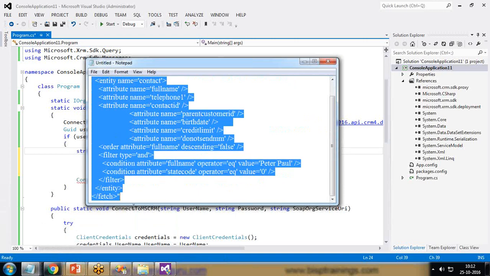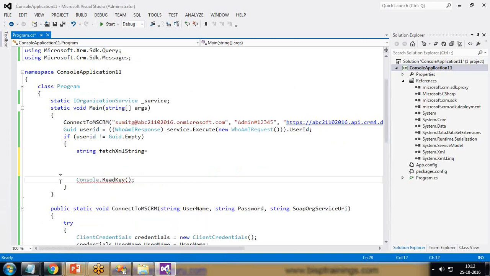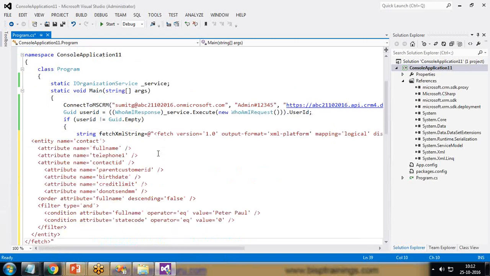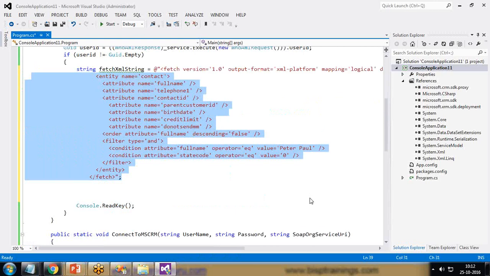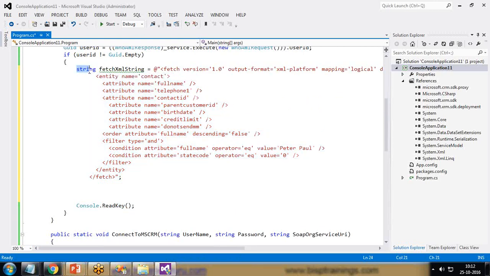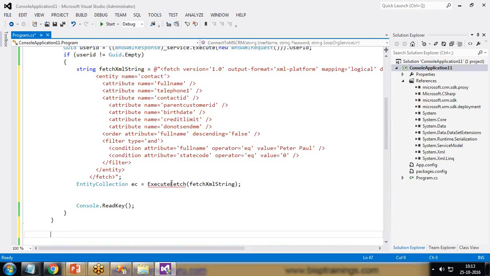So I copy the whole message and paste it here, and as you can see, we have got all the attributes. So this fetch XML I stored into a string. Next command, I write EntityCollection, and ExecuteFetch is a function. In this function, I'm going to pass this fetch XML string. So we are going to create this ExecuteFetch.